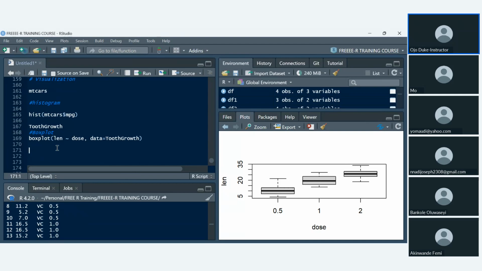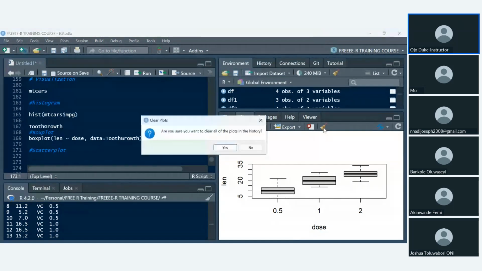Okay, so we have looked at box plots. Let us consider another plot that is very common in the real world of data visualization. This particular plot is very, very common. It is called a scatter plot. So we are going to plot two things. We're using the mtcars data for this particular plot.